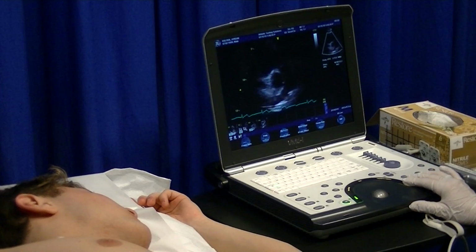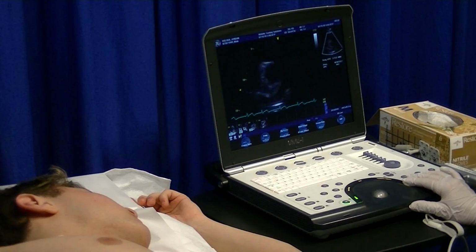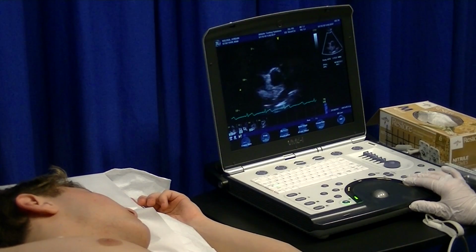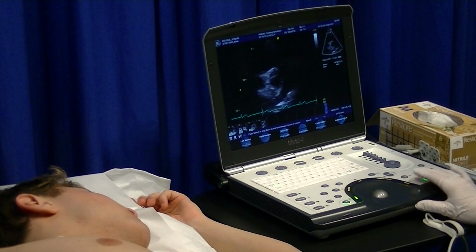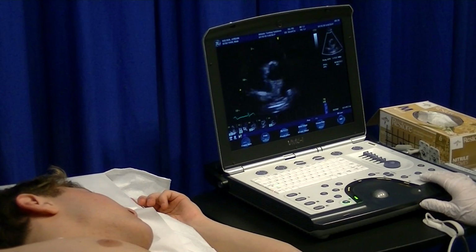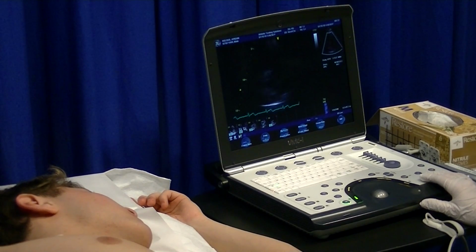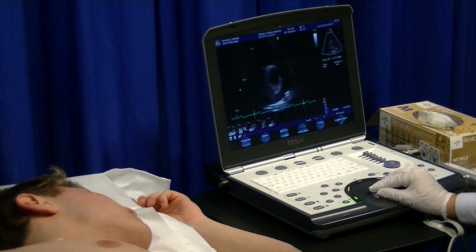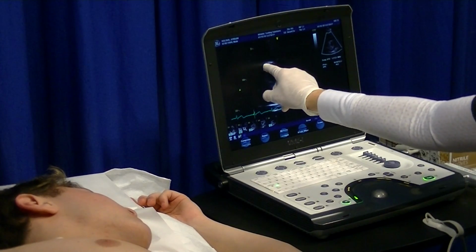Use your gains to darken a little bit. Pause your breath right there for me. And breathe. See it coming off right here. It's pretty simple.